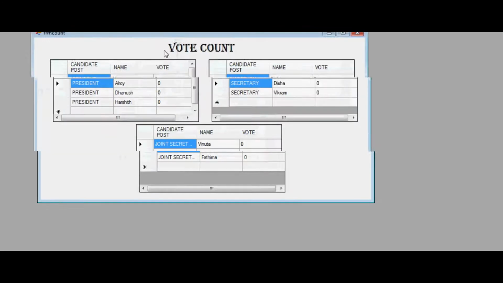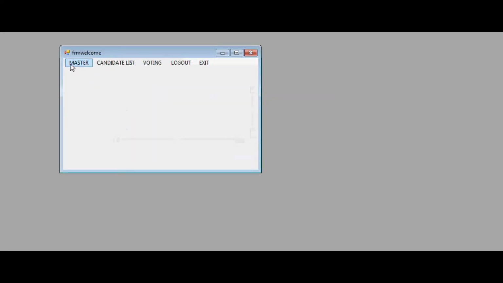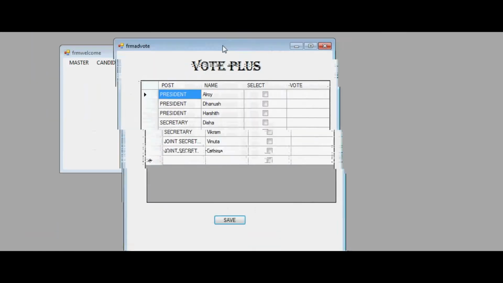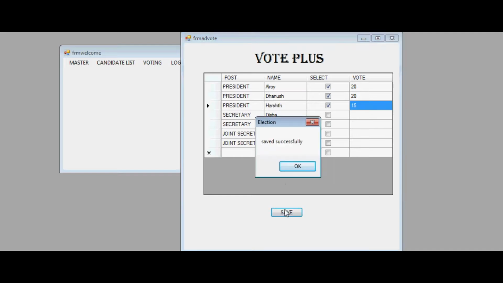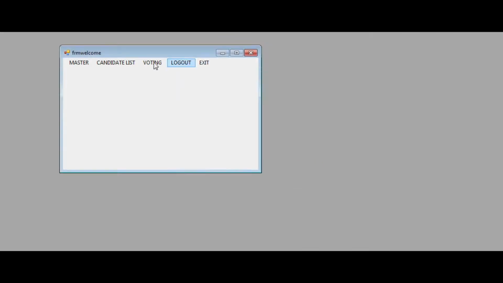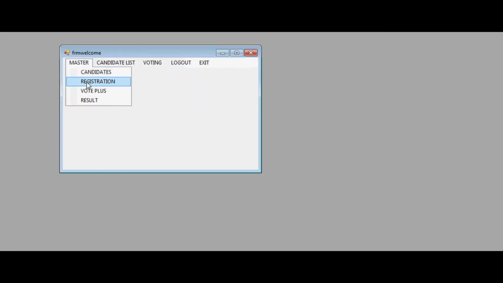Under result, here the admin can view the result of the candidates, that is the total votes. And in vote plus, by selecting the particular student and adding the vote for the student, and by clicking on save, all these data will be saved to the database. And now if you check the result, we can see that those particular students have got the votes.